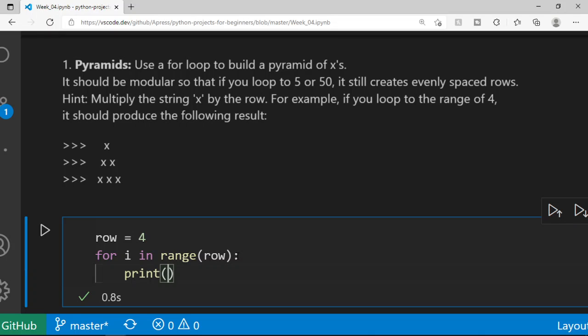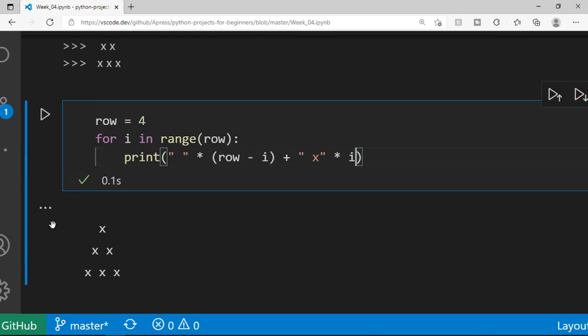Now, in order to print the pyramid, we first create an empty space and multiply that by row minus i. Then we plus that with a space and an x, and then multiply by i. Then execute. And as you can see, it worked.